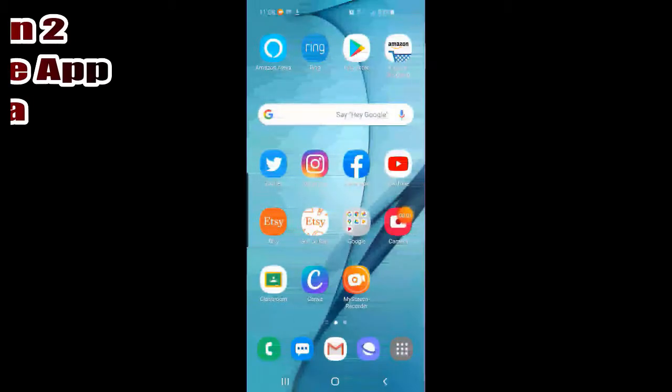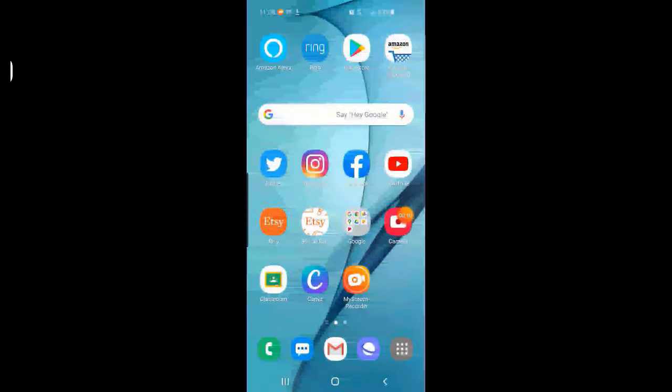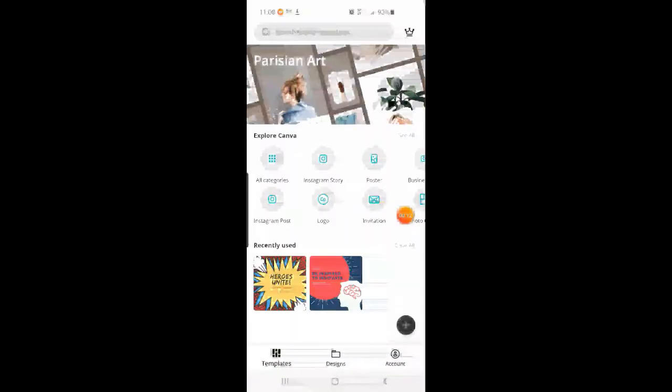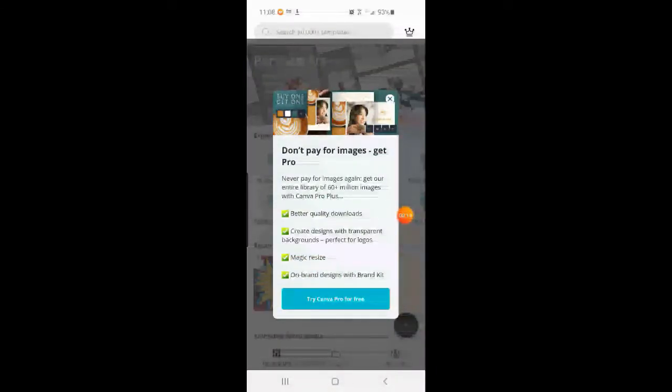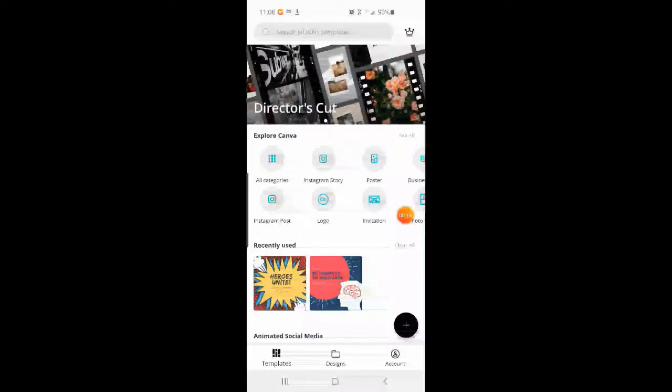All right, option number 2 is going to be using a phone app. So I've gone ahead and downloaded Canva, which you can use on the computer as well, but there's also a handy little app that you can use. So you can download it, sign up for it. It is free to use. I use it for a lot of different things.